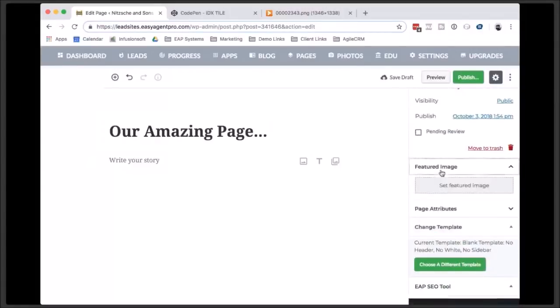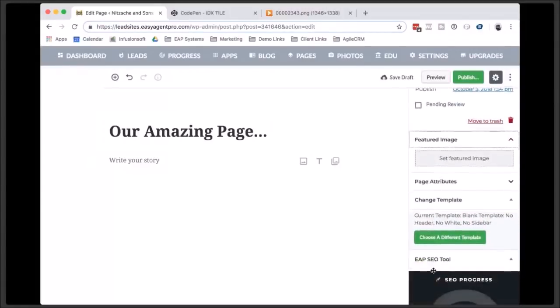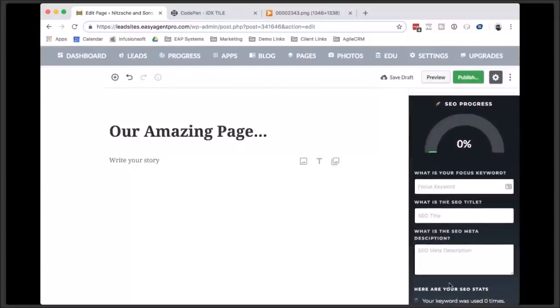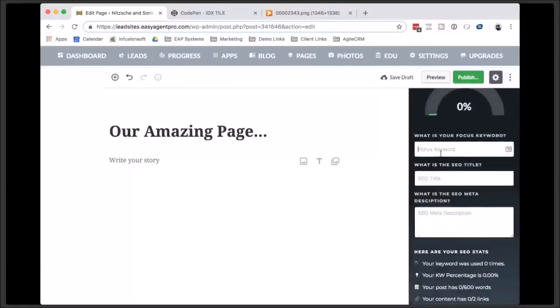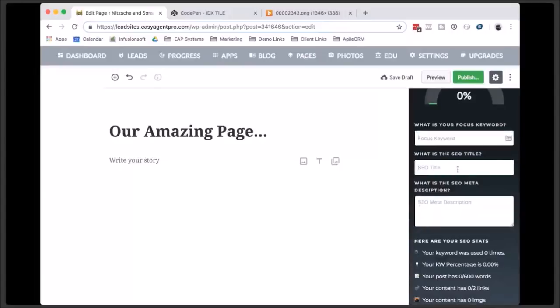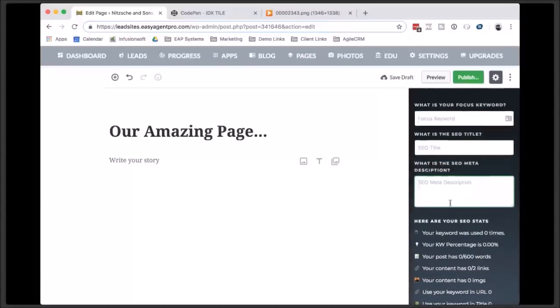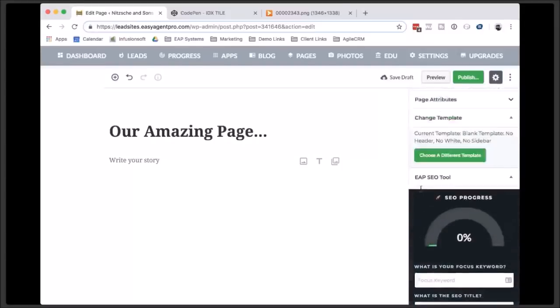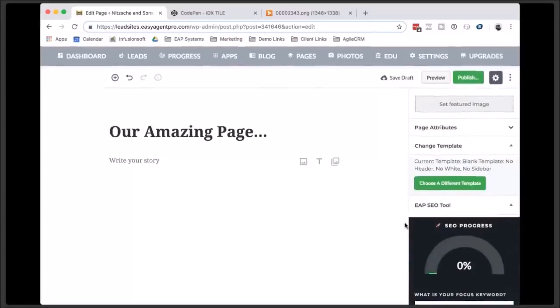We also have the ability to choose a featured image here. And the SEO tool that was on the bottom of pages is now here. So we can see what our focus keyword is. We can see what the SEO title and description are. And then we can see our stats right here. So this is a much more compressed, compact version of that same tool, which is killer.